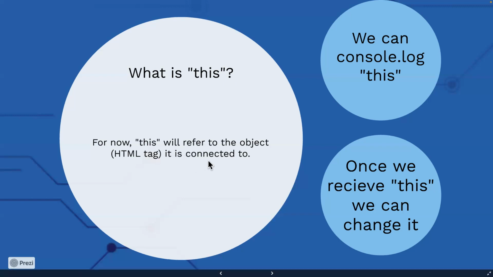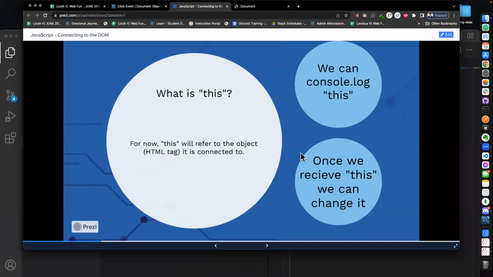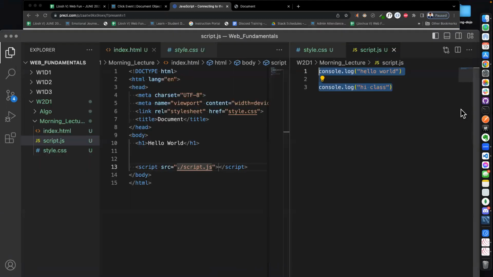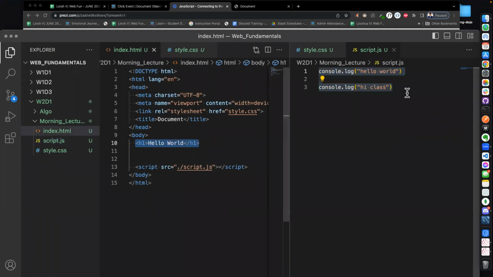So we're going to create some HTML elements, some tags with the keyword this attached to it, to see what we mean. Okay, so we can console log this once we have it attached, or we can receive this. We can change this. So let's see what I mean by this. All right, sorry, I did it already. Here it is, H1 hello world.